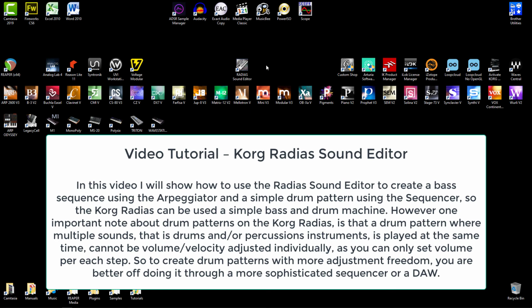In this video I will show how to use the Radias sound editor to create a simple bass sequence using the Arpeggiator and a simple drum pattern using the sequencer. So the Korg Radias can be used as a simple bass and drum machine.